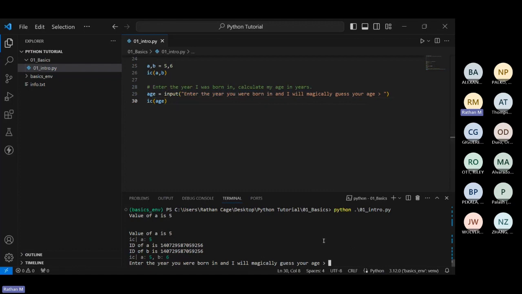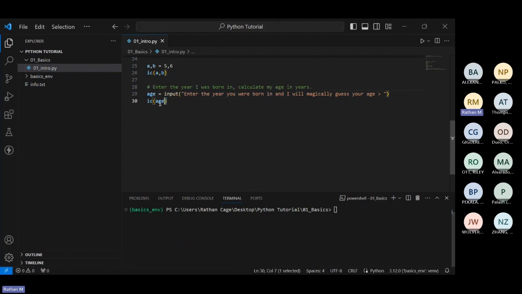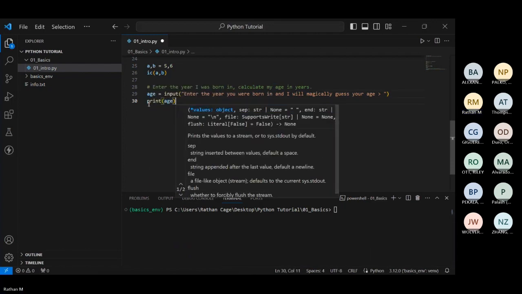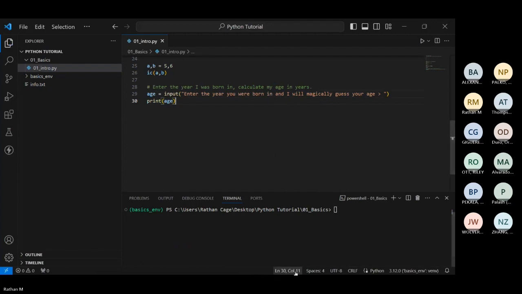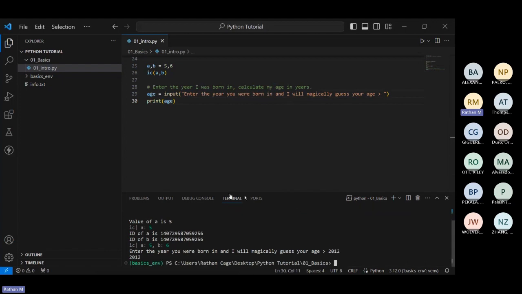Sorry, enter the year that you were born in, not age. Please ignore that. So it just says enter the year that you were born in. Let's say 2012, for instance. I'm not that young, but let's consider this for example. And we're just printing the value of age, which is 2012. Done. Now, let's try this out again. If I write 2012, it's just going to print the value on screen for me.